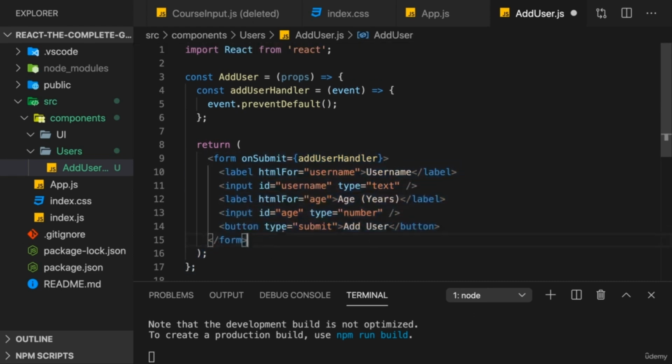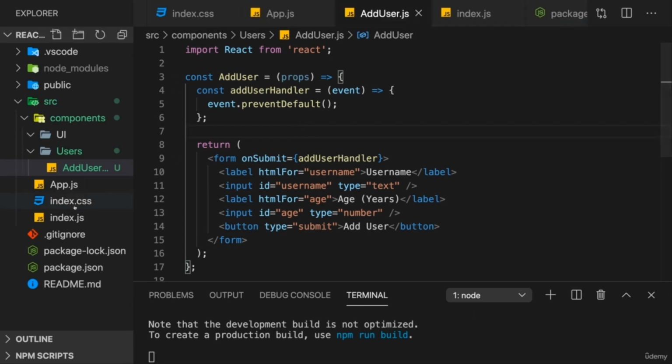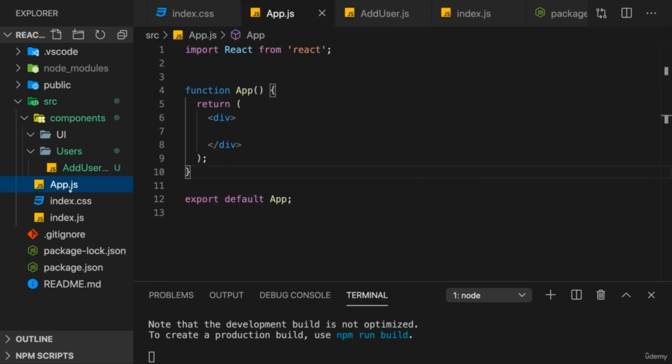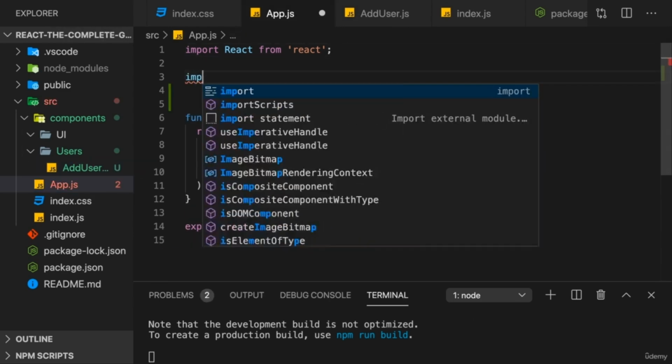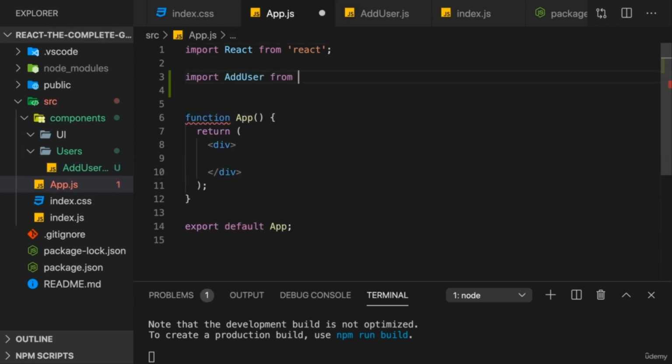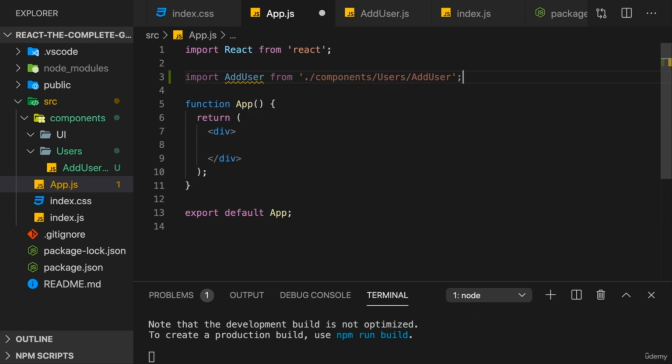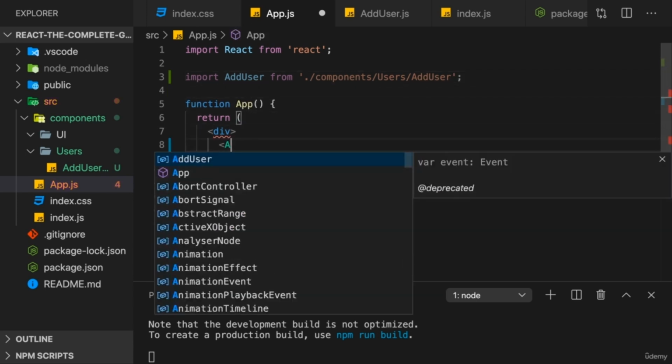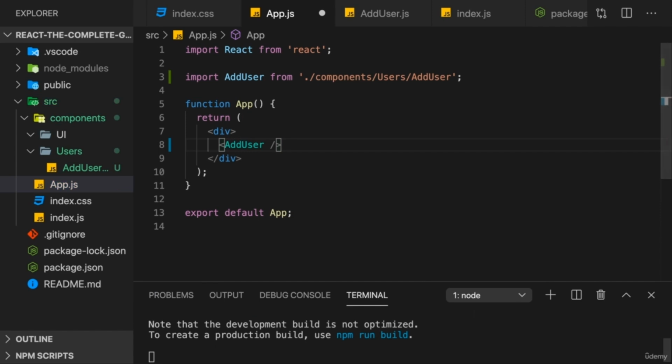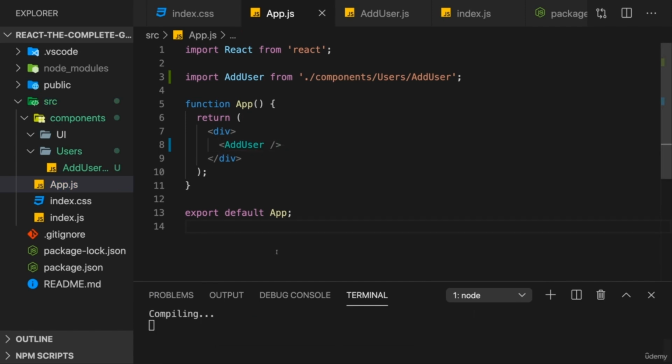when that form is getting submitted. So with that, we got this addUserHandler here. Now let's go over to app.js and let's import it here. So I import addUser from ./components/users/addUser. And here in the div, we can then add addUser like that. That's how we can add this component here.